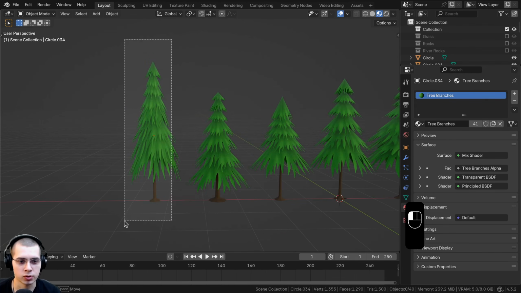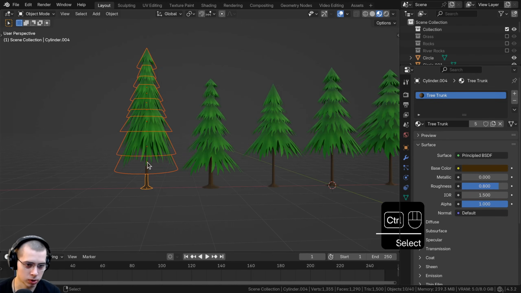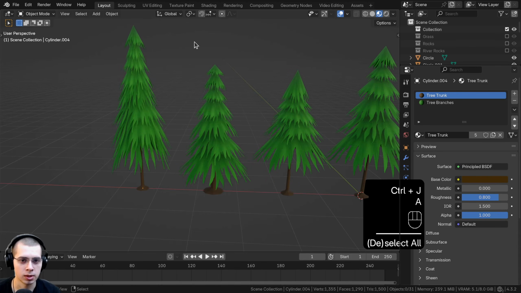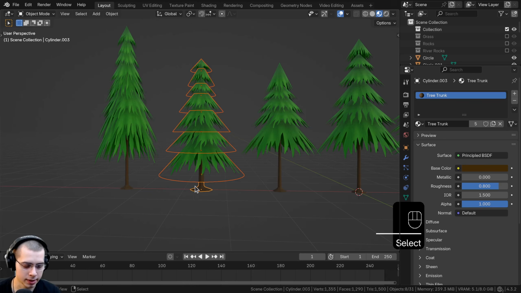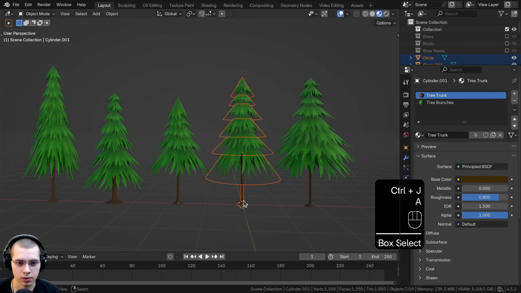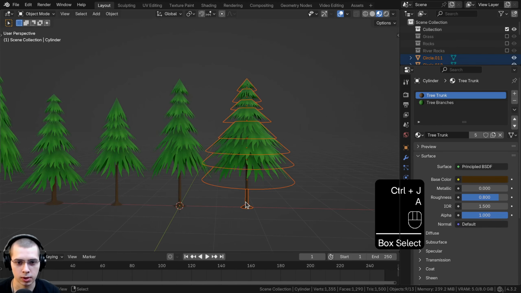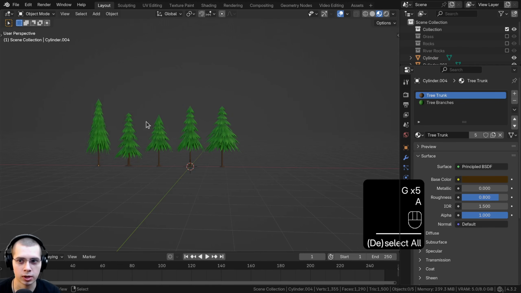So now if we just click and drag to box select them, and then I'll lastly select the trunk, I'll hit Control J so they're all one object. We'll do the same for this one. So select all the branches, select the trunk last, hit Control J. I'm just going to continue to do that for all the others so they're all joined together into their own objects. Just like that. So now we have just 5 different tree objects.